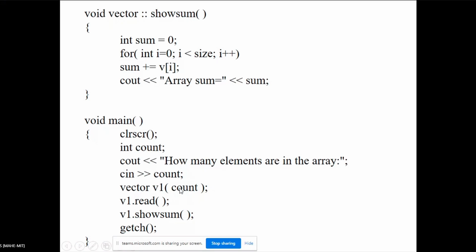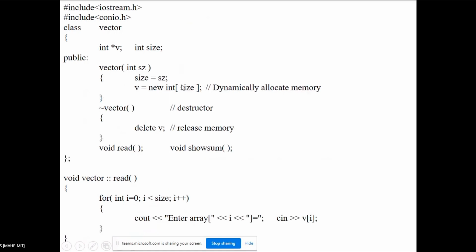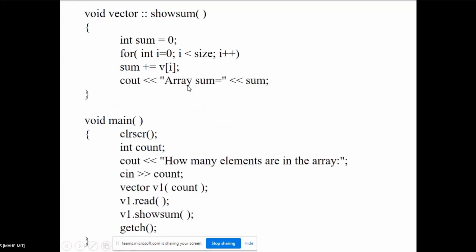So I'm creating an object of a vector with this count as one variable, one data type. Another is an array of V, because I'm creating that many array size, integer size. So I'm dynamically creating that many elements here. Then the read function will be invoked, it will take all the data from the user, and in show sum, I'm just displaying the content of that object. Whatever the content of the array is, it is summed and displayed here. I hope it is clear here.